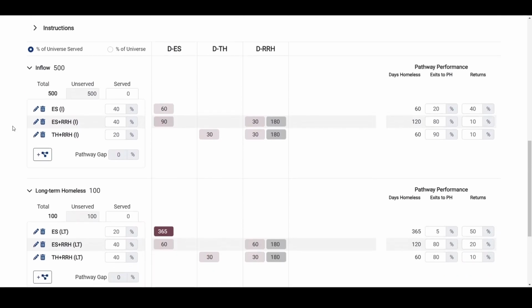In the modeling panel, each universe has its own section. We have the inflow section up here and the long-term homeless section down here. And both of these you can collapse or expand using the arrows within that section. And this is what the Pathways pane would look like if you already have pathways entered into your model. In this pane, we have the total, which is the household estimate that we entered in the households window that we were just on. So when we entered the estimated number of households in the inflow and long-term homeless universes.